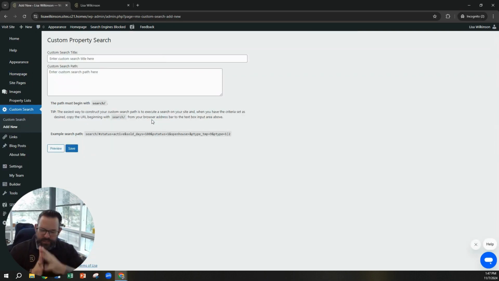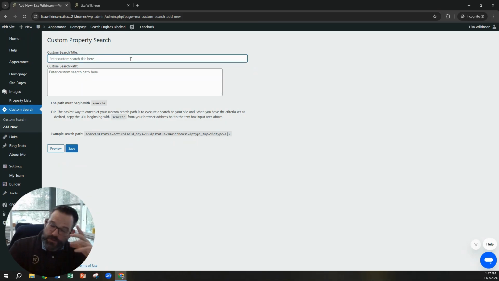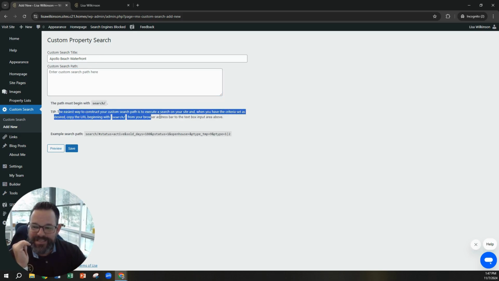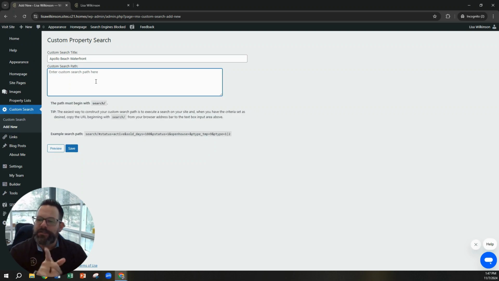Now for this, you need to have your website open. What we're going to want to do is name what this search title is going to be. It could be waterfront properties. Let's just do Apollo Beach. Apollo Beach waterfront. Okay. Now I have it titled. What it says down here is that the easiest way to construct the path that you need to put in is from your website.